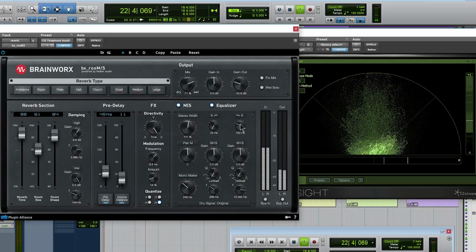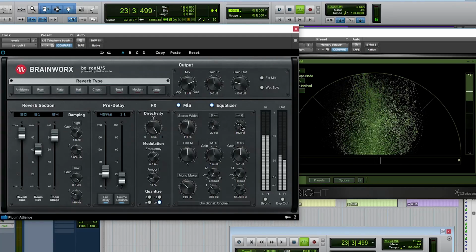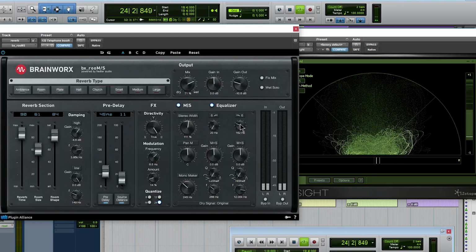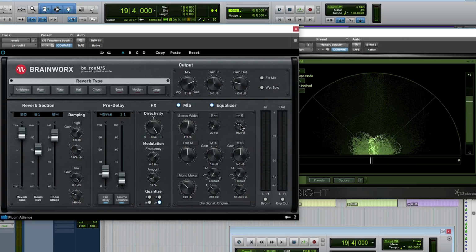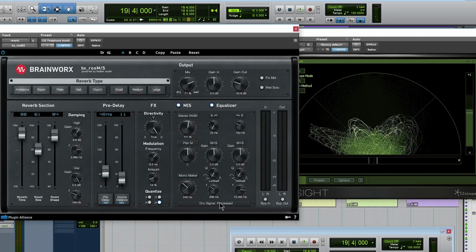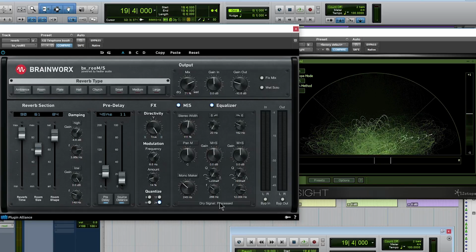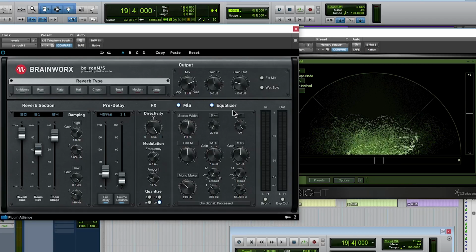Lightning, no, that's the... So listen to that top end, those top end reflections never die. We're cutting them out, just on the reverb. Now, if I put this on processed and we process the dry signal too, now you'll hear what happens as well.